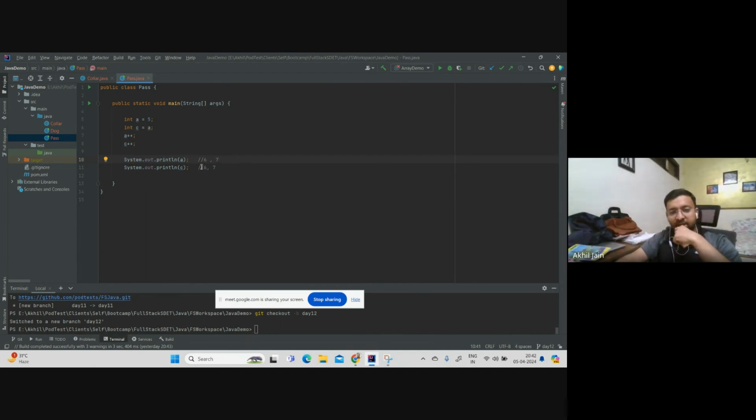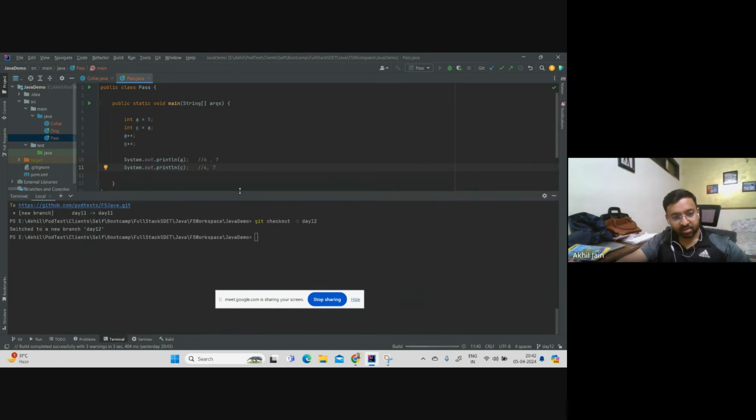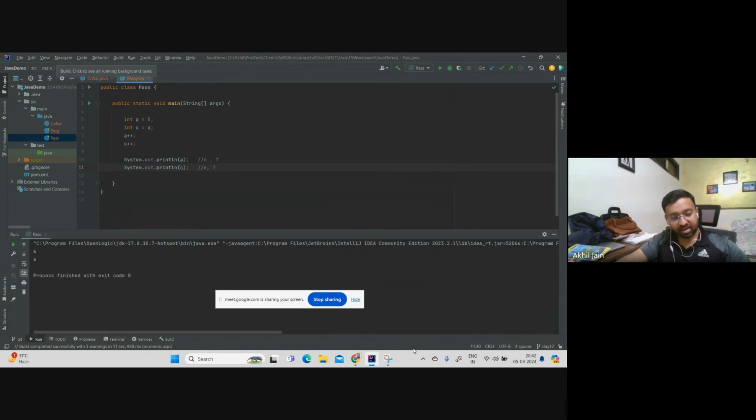Let's first run this and remove the confusion. Even I got confused whether it should be 6 or 7. Let's try to run this. Hopefully I am correct. Let's see. If I run this now, what I expect is it should be 6 and 6.